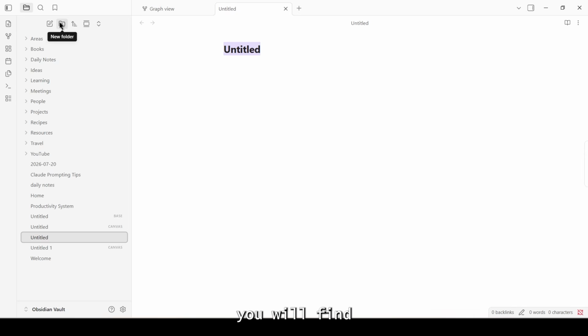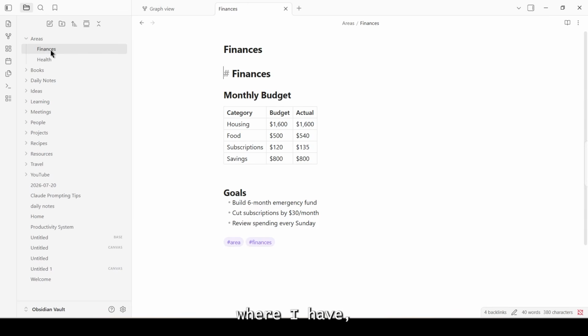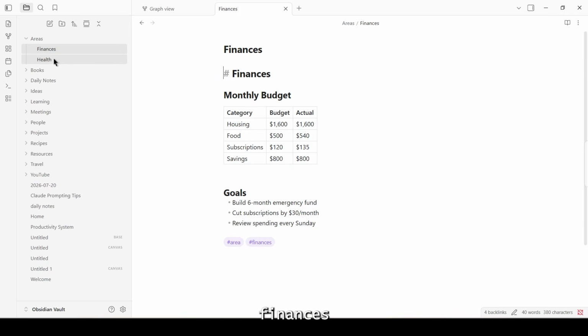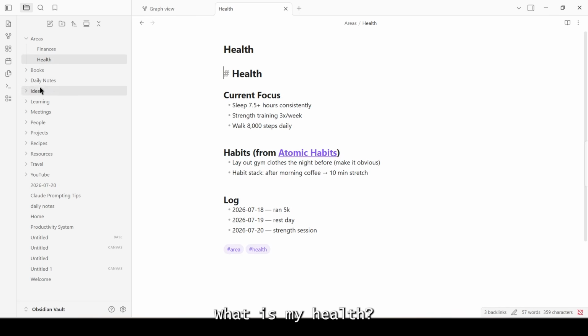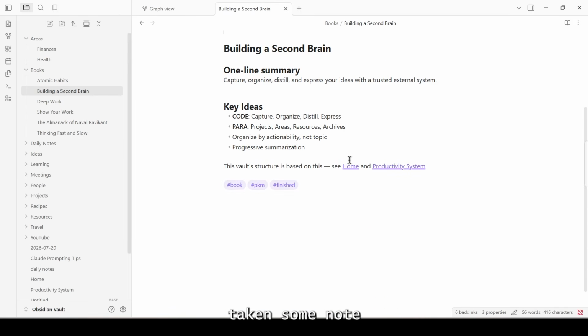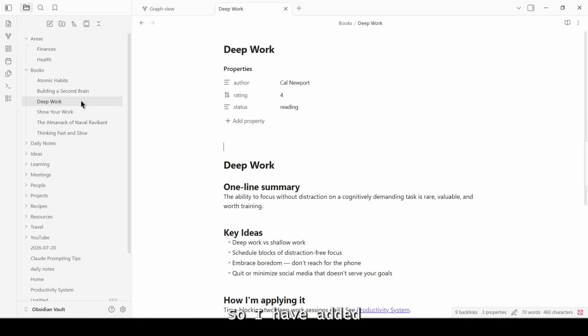At the top you will find there are folders. In those folders you can store plain text. For example, I have prepared this vault where I have entered everything like my areas, finances and health, what is my health, and books which I am reading right now, and I have taken some notes as well. So I have added that.